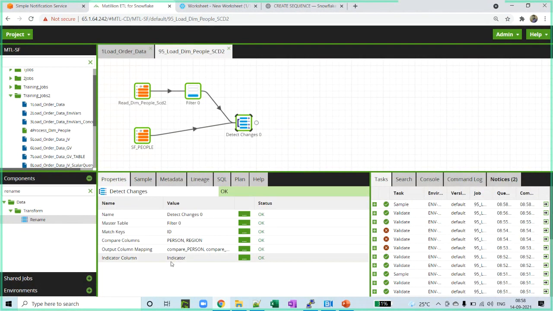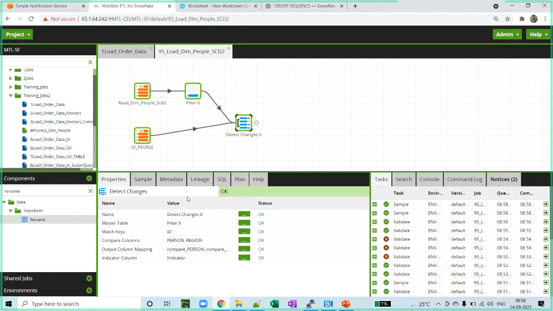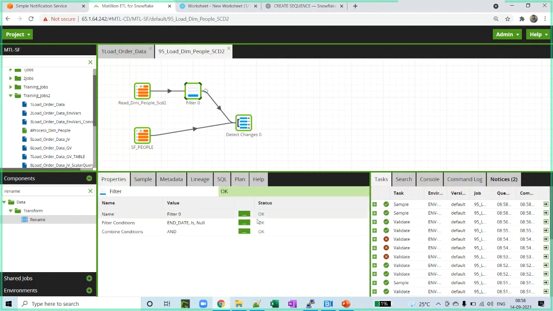So it has flagged that indicator. Now, based on our data, it can have identical, changed, new, anything. We added a filter here to get the active records, as I said, in SCD type 2.